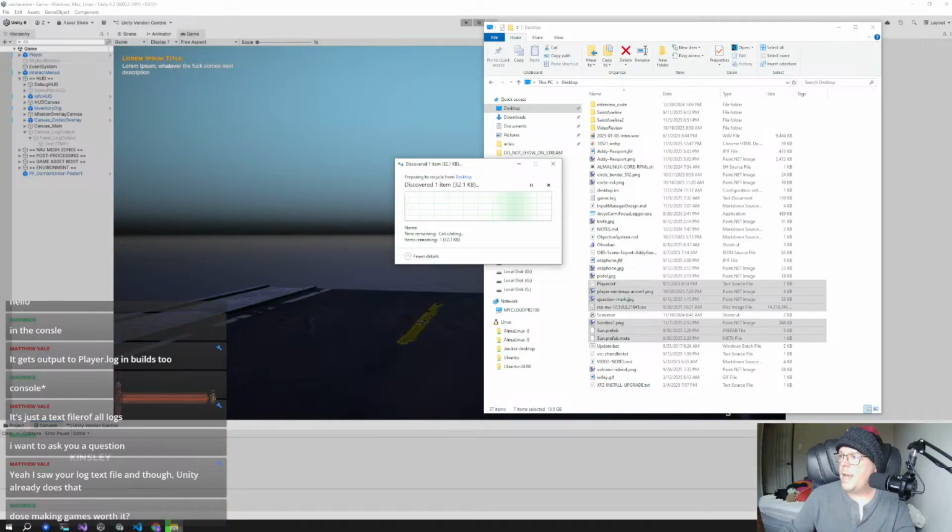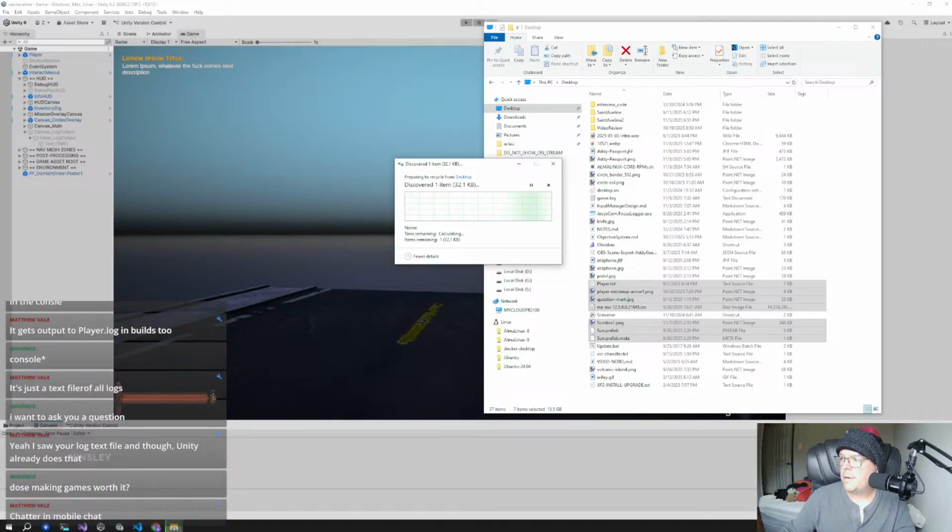Yeah, I saw your log text file, and Unity already does that, from the mobile chat. So okay, if Unity does that, that's cool. Then we don't need to do the file sync. Let me look in the mobile chat.